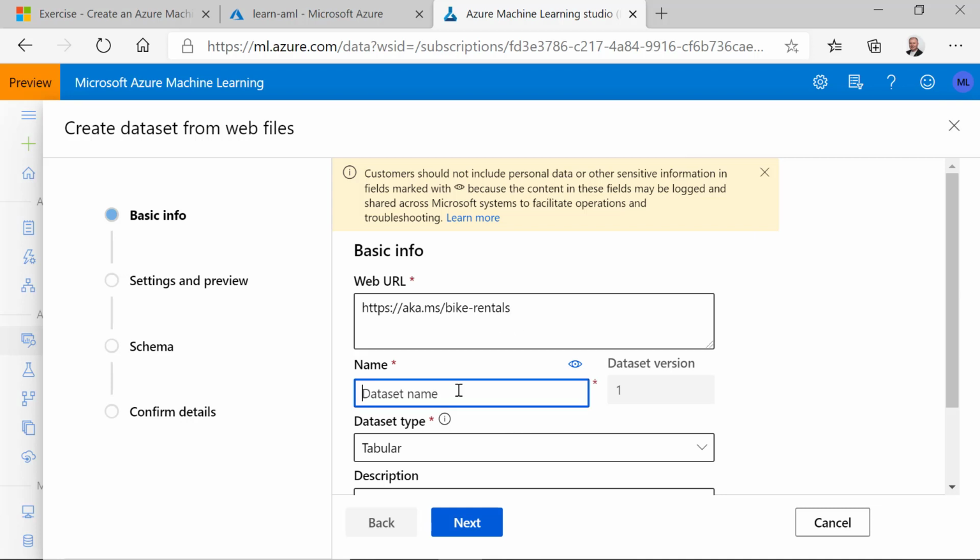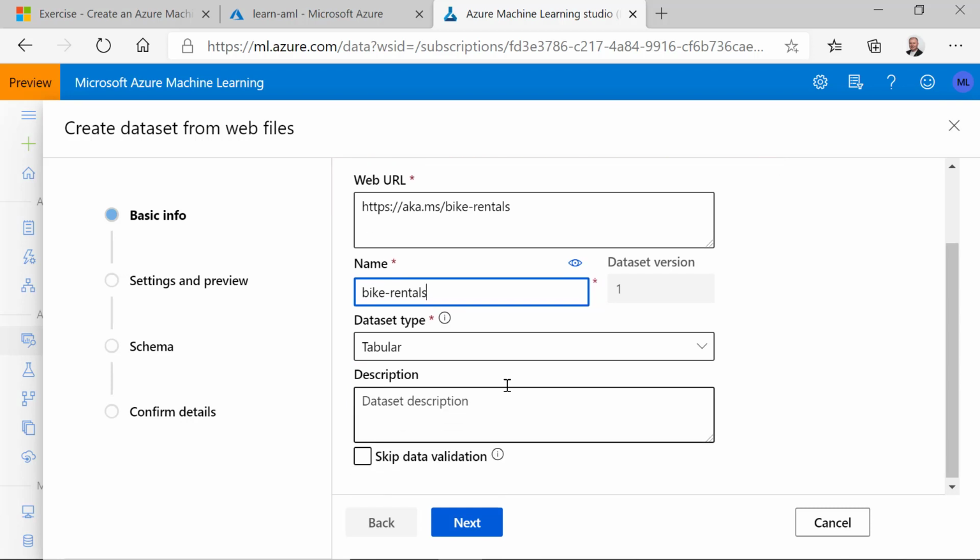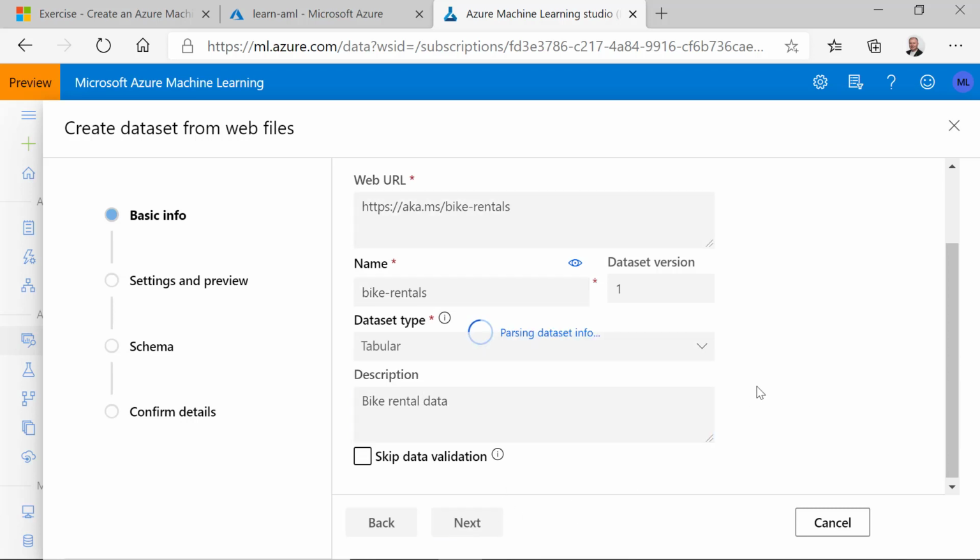So I'll give this data set a name. I'll call mine bike rentals. And it's going to be tabular. It's a table of data. I happen to know that already. I could give it a description. So bike rental data. And we'll move on to the next step.